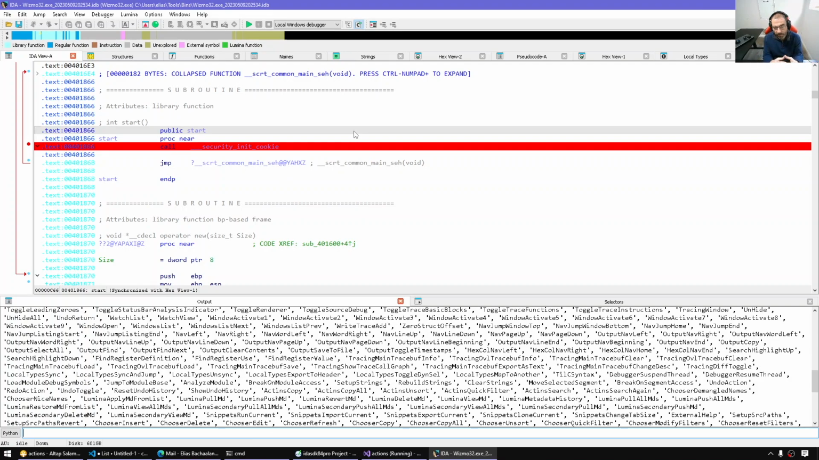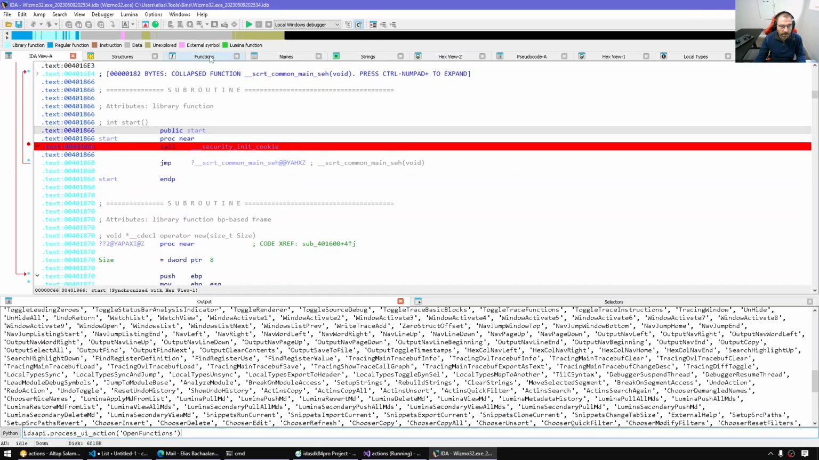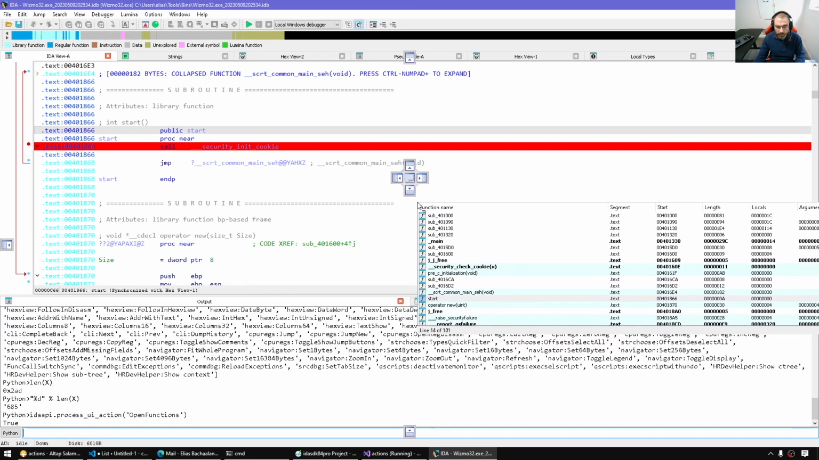So if you know there's an action that can do something, you can also use that as a way to programmatically invoke something. So if we say here process UI action and say open functions, this will basically simulate hitting the shift F3 key. So let me just make sure I don't have the functions window open. So I'm going to simply run that command. And here the functions window got invoked.